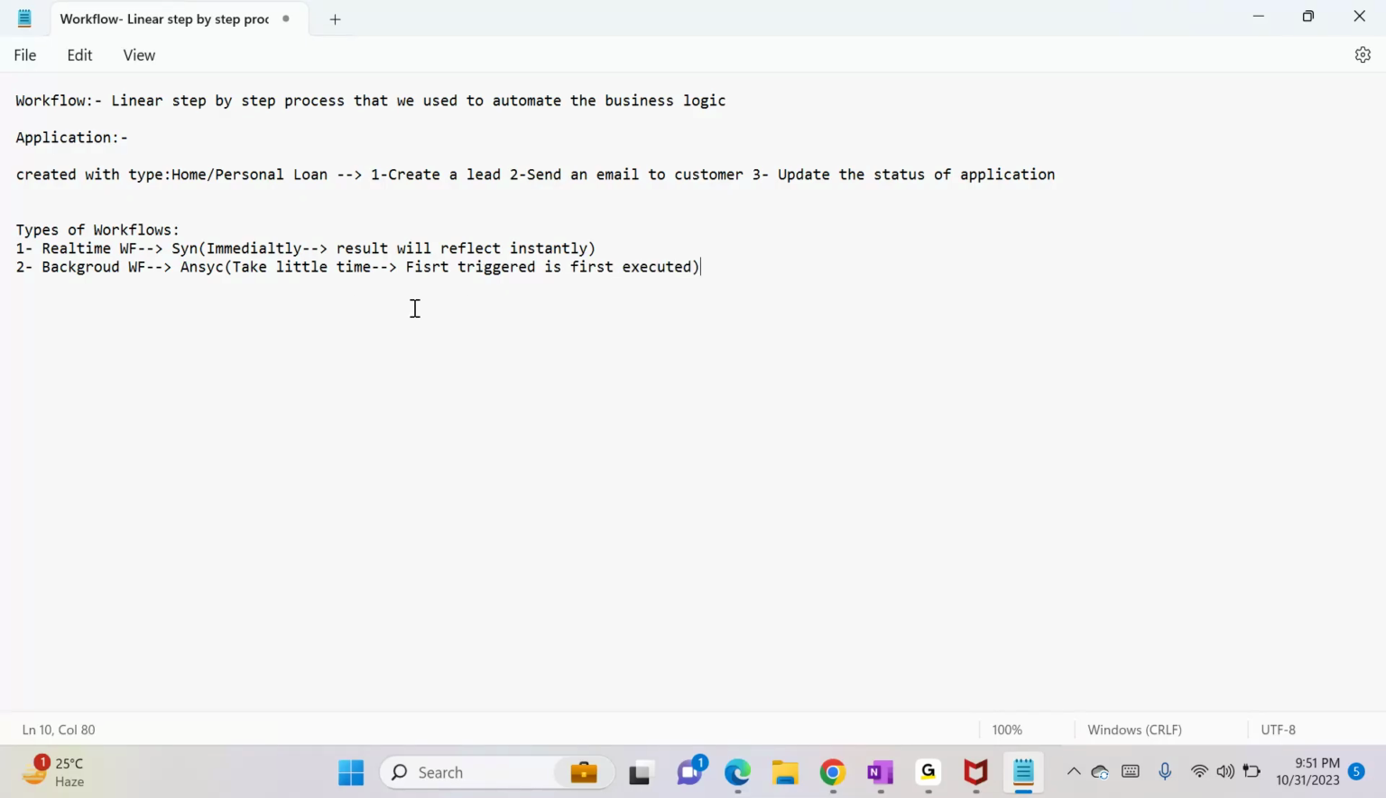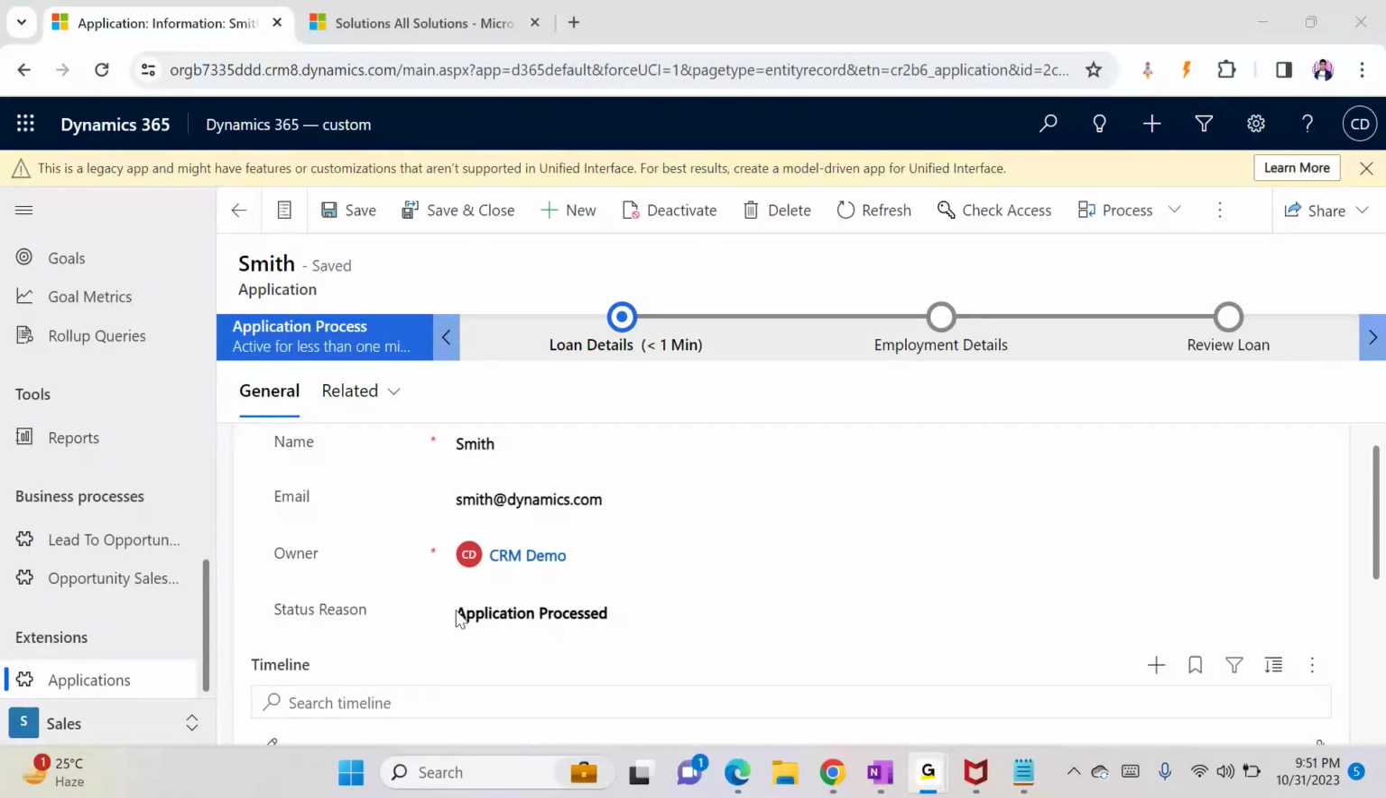Let's say your 10 workflows are executed, all are asynchronous, which will stand in a queue. One will execute whichever is first triggered. The second will execute once after completing the first one. The third one will execute once after completing the second one. It will stand in a queue and execute one by one. So that's why it will take little time to execute the background workflows. So now we have triggered the real-time workflow where we see a lead is created instantly, email is sent instantly, and application status is updated instantly. Right? Clear?